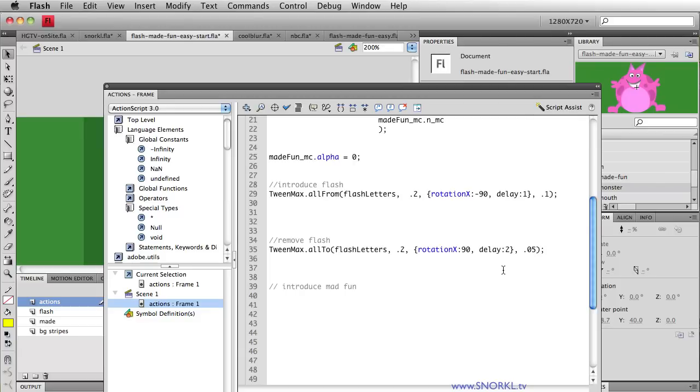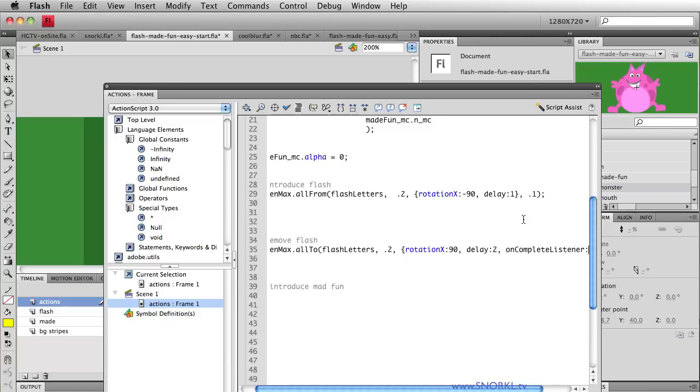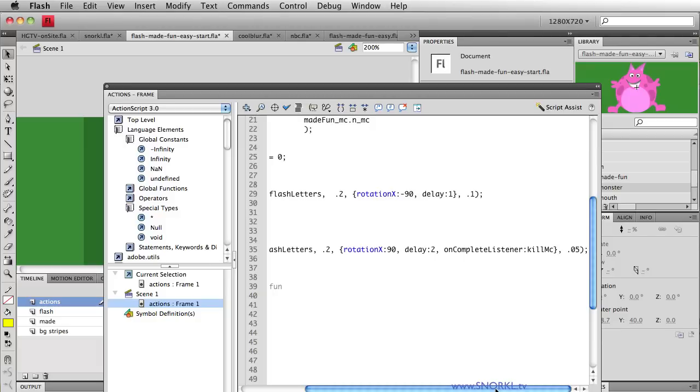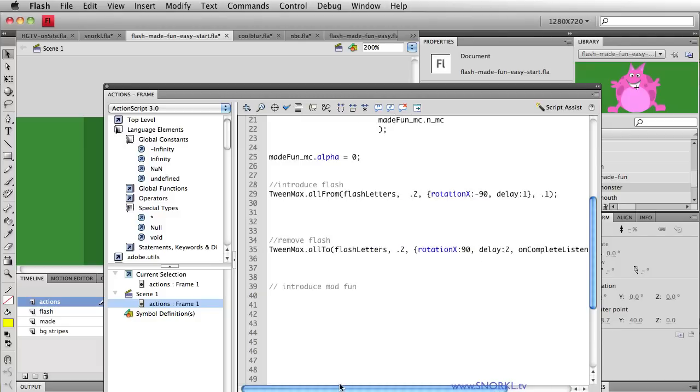Now what I'm going to do to get rid of those little skinny letters at the end is we're going to add an on-complete listener. And what this is going to do is after every individual letter has completed tweening, we're then going to kill its alpha. So I'm going to say onComplete listener is going to be something called killMC. All right, and that's the name of a function we're going to call that's going to get rid of each little skinny movie clip there.